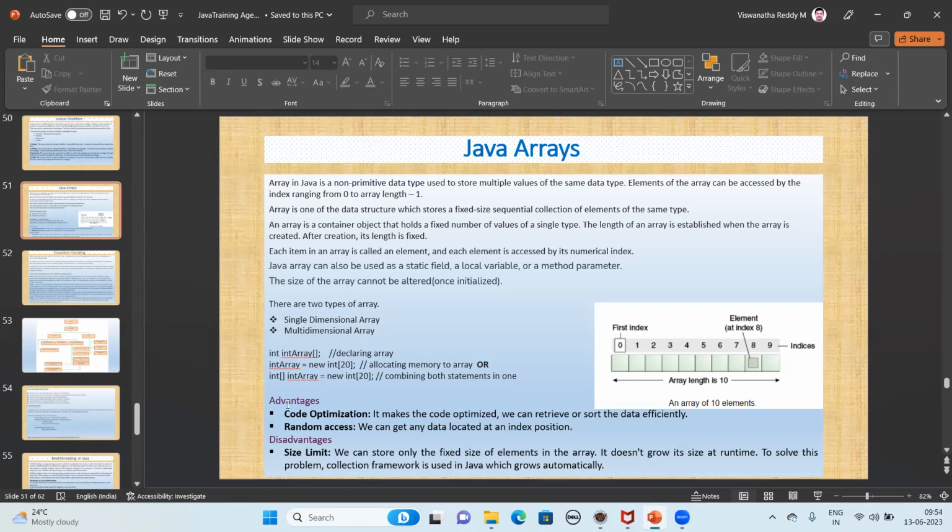To overcome this, we have the collections framework, which we'll discuss in later sections, that will help you grow the size of the object depending on the elements that are available. Automatically, without knowing any size, we don't need to give any size in the collections. It automatically stores all the data as expected. So this is all about the theoretical part.